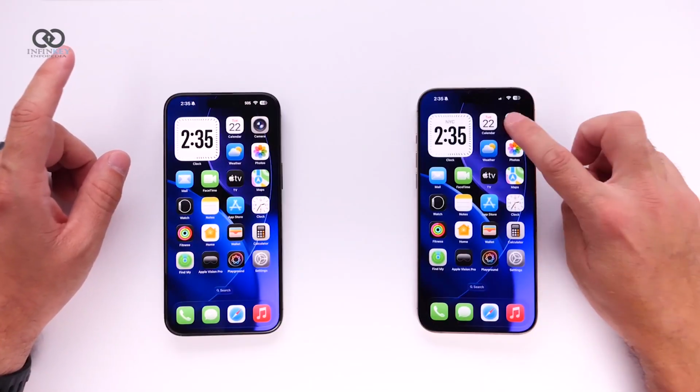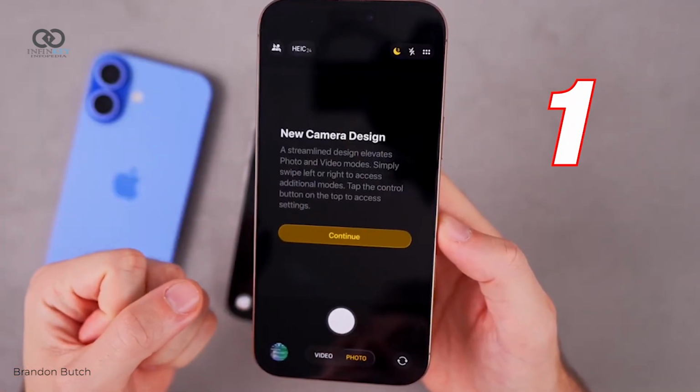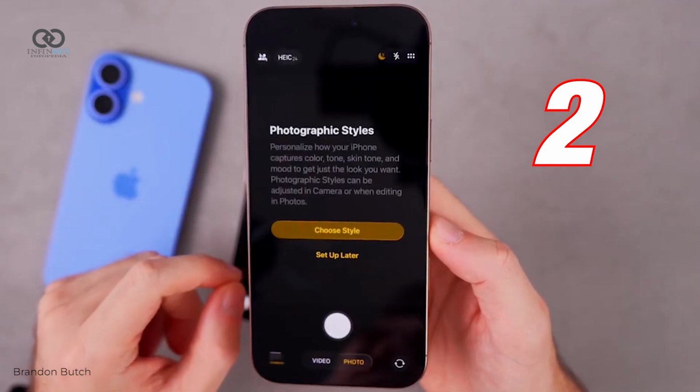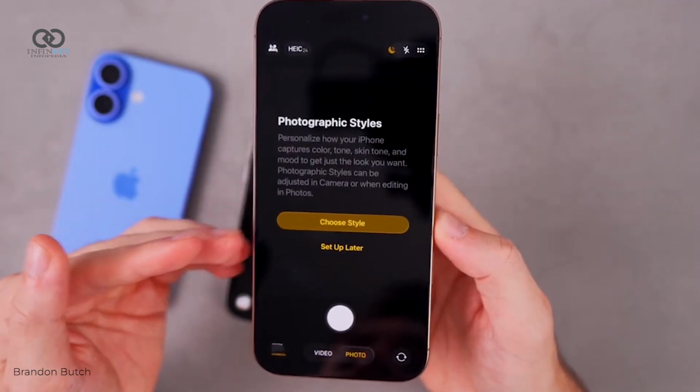Upon launching it, users now see 2 new splash screens. One briefly walks through the updated camera interface, while the other introduces the photographic styles option, letting users pick their preferred photo look before taking a shot.